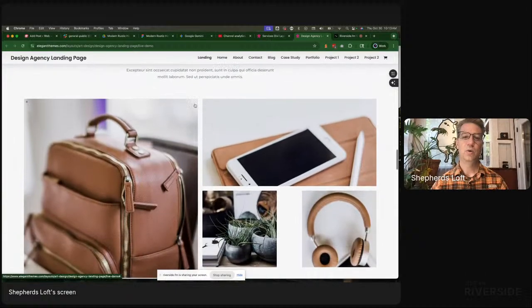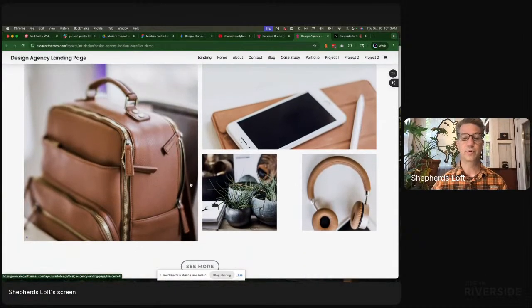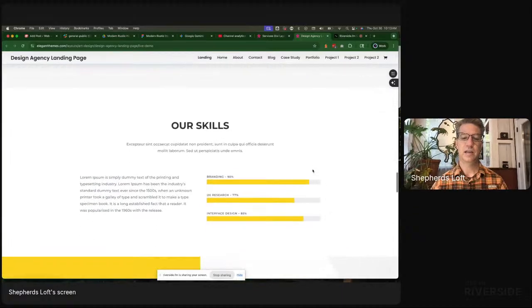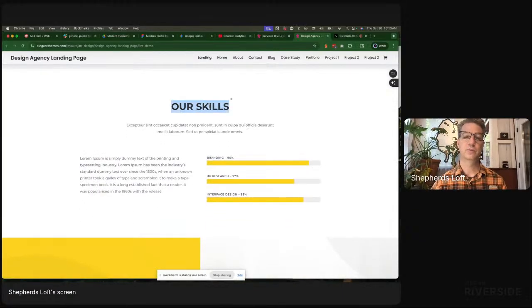Or this section could be used for the photo gallery of the home that was built. So a nice little photo gallery montage. And then the skills, this is a pretty cool little section.